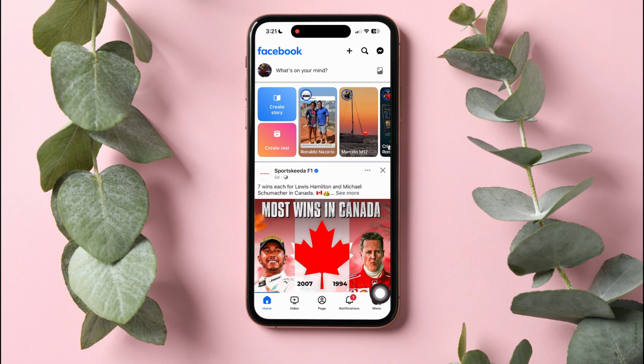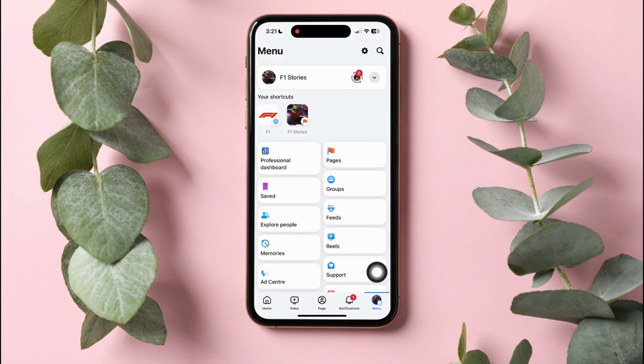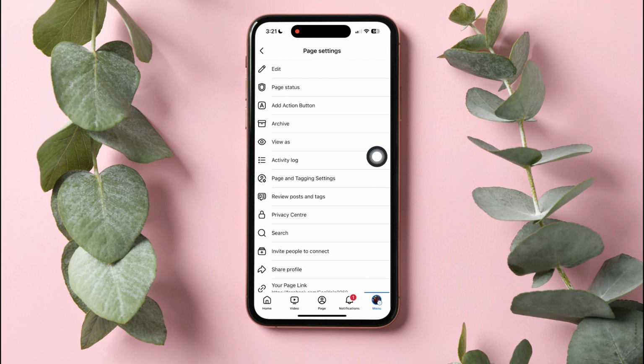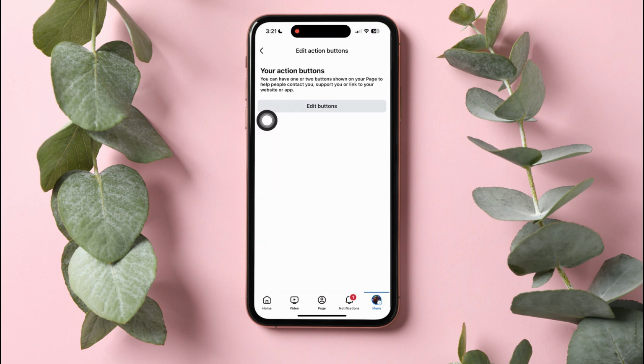On this page, go to the bottom and tap on Menu. Then, go to your profile. Now, tap on the three dots beside the Create option. Here, tap on Add Action button. You can have one or two buttons shown on your page to help people contact you.